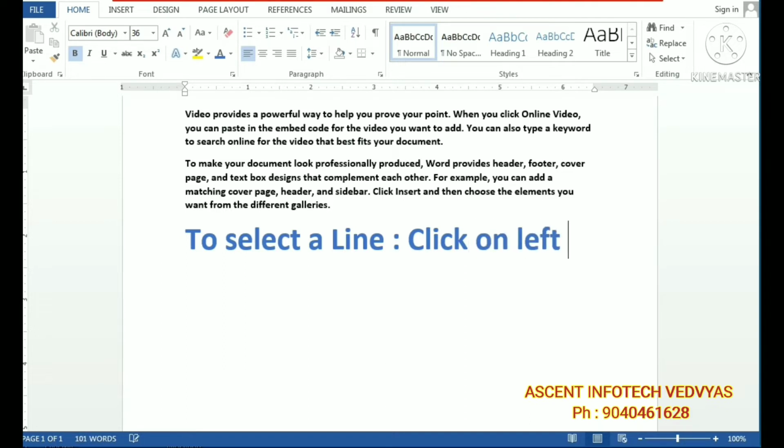To select a line, just click on the left margin of the particular line. Now the complete line will be selected.